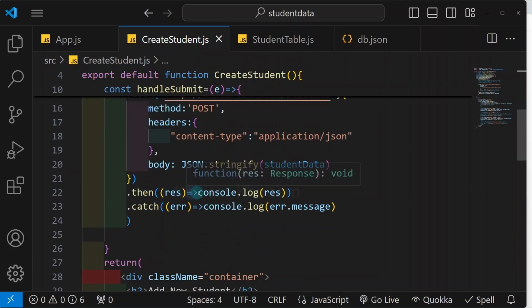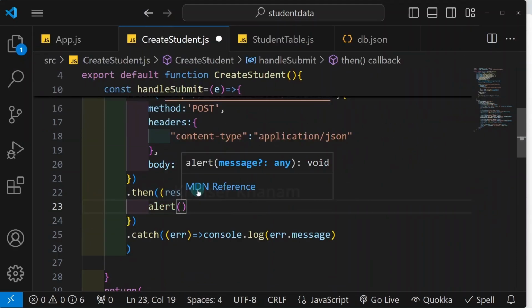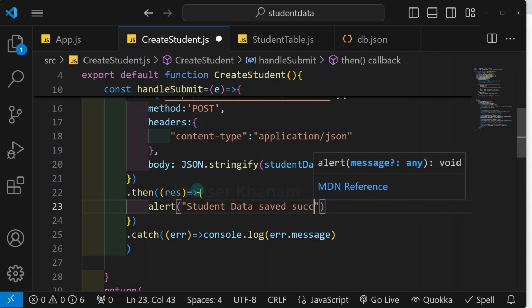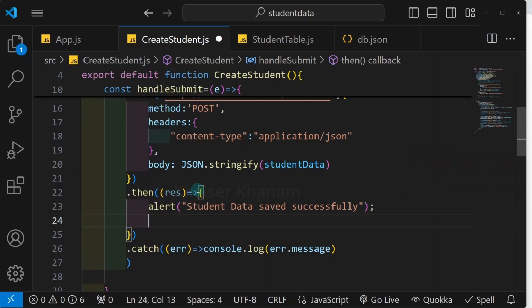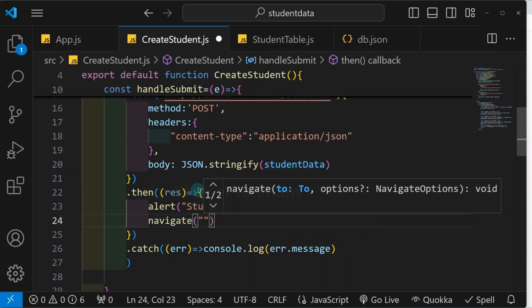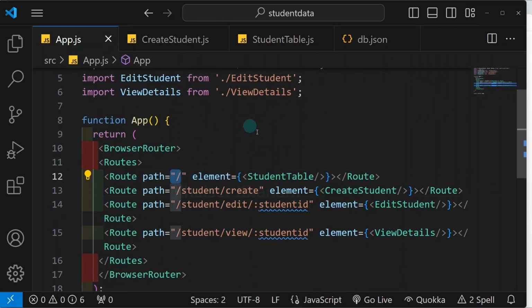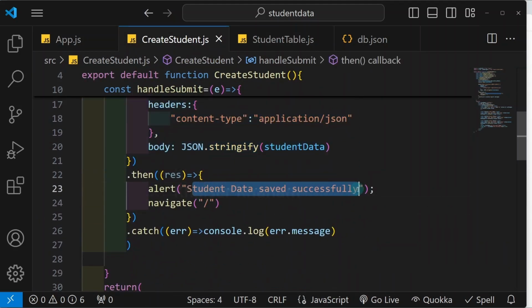So once the data is submitted, I will remove this. In place of this, I will write here alert. Here I will be writing student data saved successfully. And after that, once I have this message, I have to navigate to the home page. So here we will be using navigate, and for the home page we are having slash. If I come to app.js, you can see slash. I will be redirected to the student table where my table is displayed. So once a new resource is created, I will be having this message and I will be navigated to the home page.